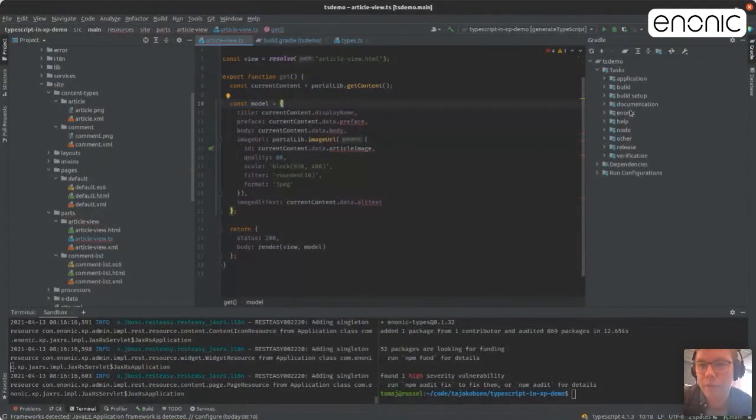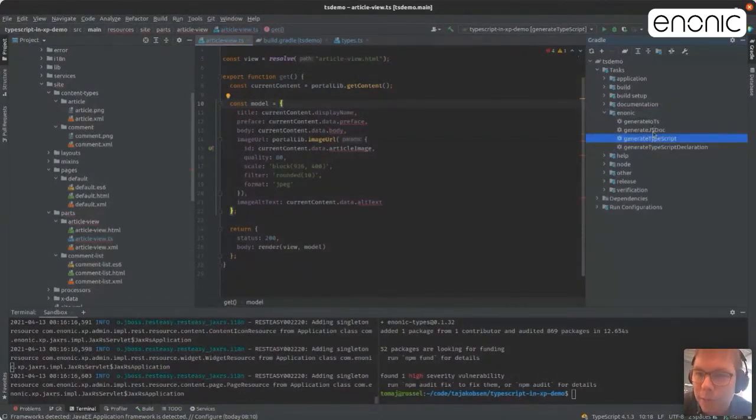Okay, so now suddenly some new tasks come in here, and I'm going to run the generate TypeScript task. You can see that there's a few other ones here too. I'll just quickly mention them. If you are a JavaScript user instead, you can generate JSDoc. And you can use that as JSDoc with the shape of the content types, for instance, in your code. And this can also help you get code completion, and that's nice stuff. And we can generate TypeScript interfaces. I'm going to run that now.